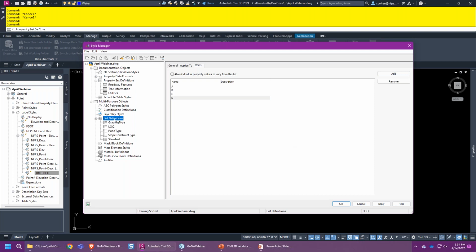All right. Now, I want to add another list. Let's go ahead and say New. And I want to add a new list called Owner. And I want to add City of Live Oak. Enter. Click Add. I want to add Columbia County.